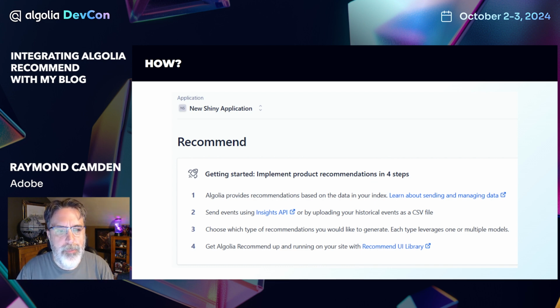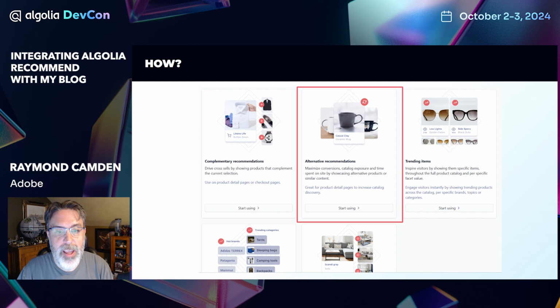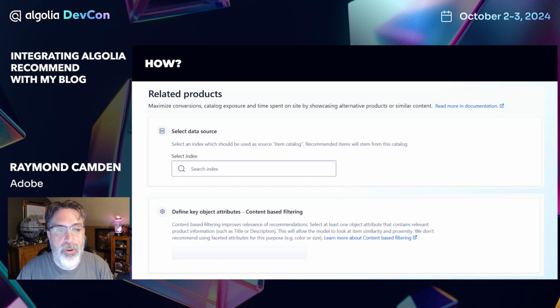You obviously pick an application. It does give you some help. One of the things that you run into first is that you are asked to pick a type of Recommend, a way to use it. Coming from a content perspective, it wasn't immediately obvious what I should pick. Luckily, I had some help from an Algolia employee who said I wanted to use the alternative recommendation. So that is what I would recommend if you're looking at adding this for a content-based solution.